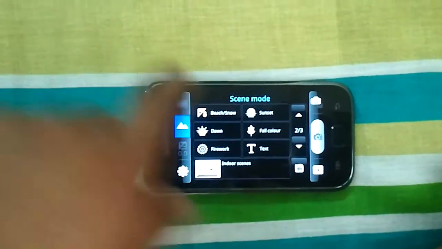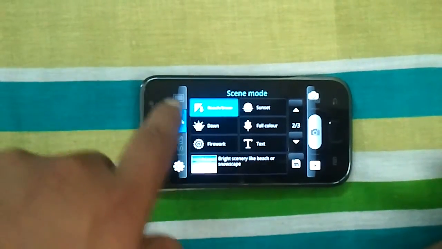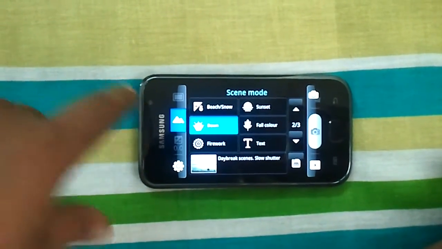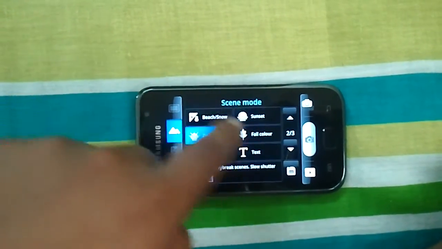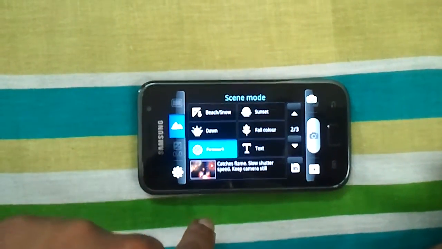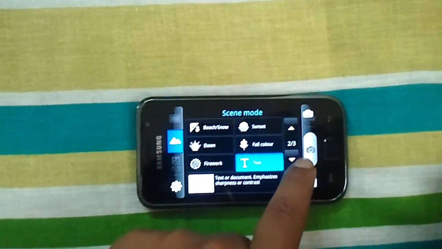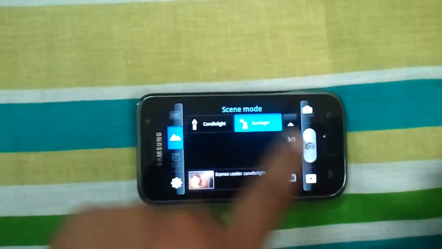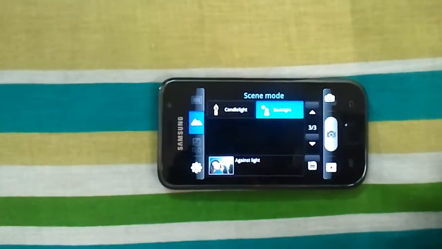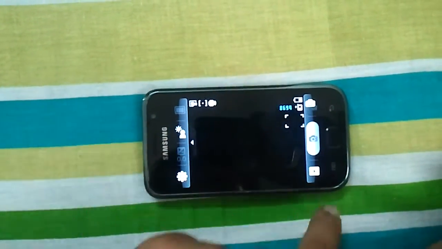Again, you have quite a few other things. You have beach, sunset, dawn, fall color, fireworks, which is supposed to capture moving flames and everything else. Text, if you're going to use it, you got to use this with macro. Candlelight and backlight. Backlight's cool. If you're shooting against the light, it changes all the settings and you get quite decent shots with that.